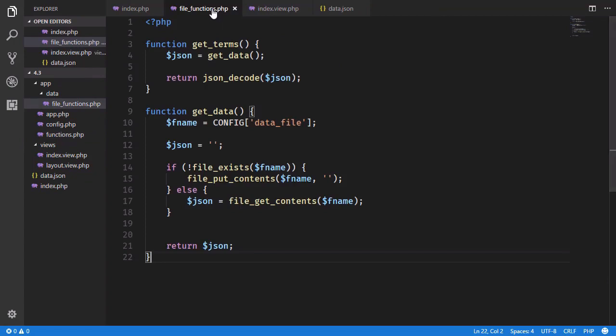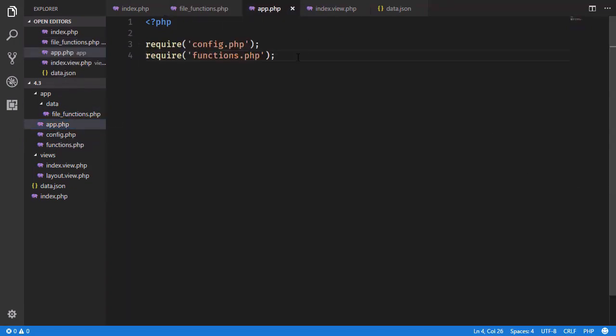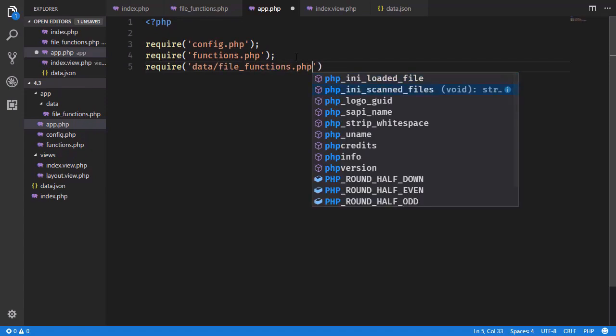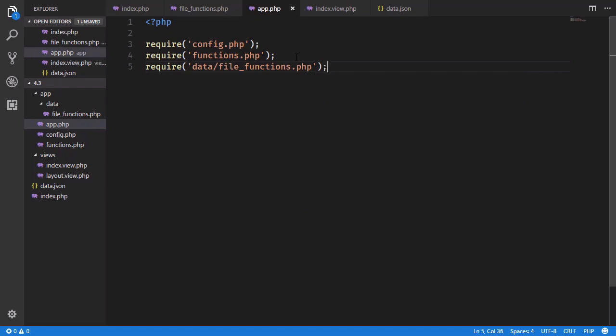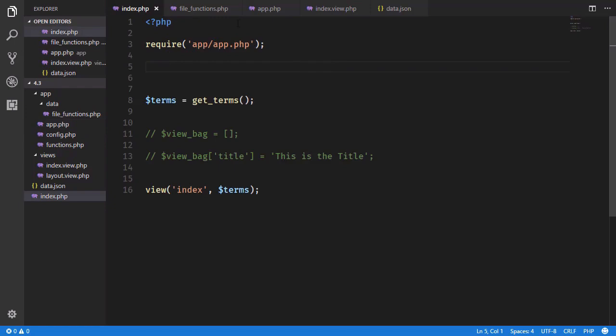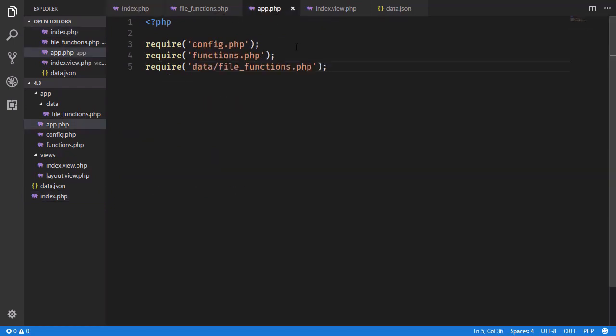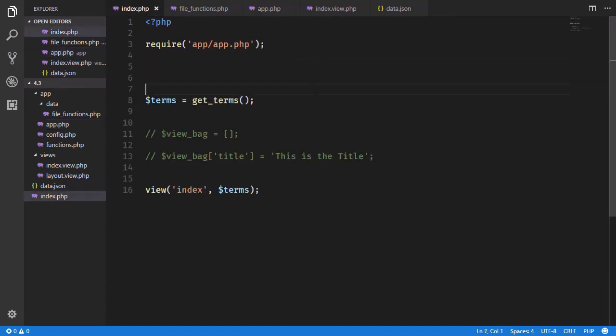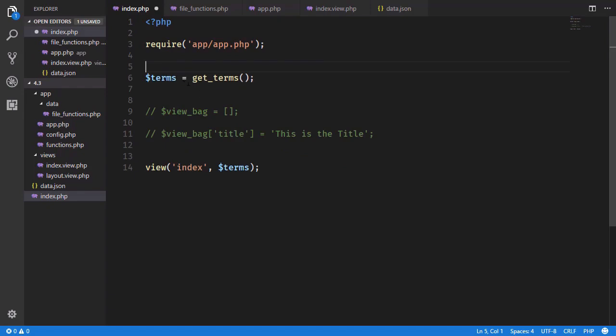Now we need to include this, and all of our includes are inside of app.php. So we will require, and we want data/file_functions.php. And that's the only time we have to include this, because app is included inside of index.php. So we are starting to see the benefit of having this app.php file, especially in the next lesson when we add another controller.